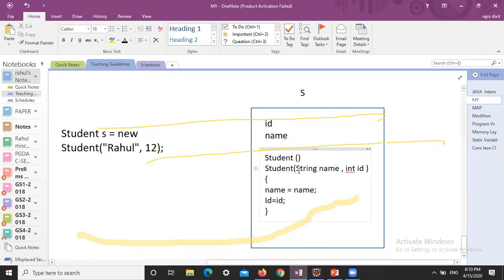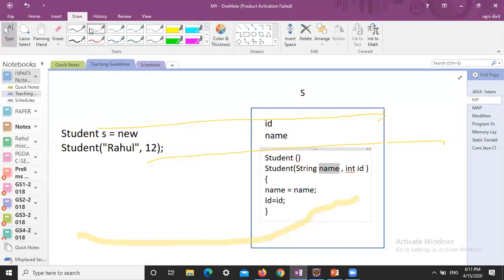The formal parameter, which is the local parameter, is dominating the parameter which is the member parameter. So what happened here? The value of this name is again initialized to that local variable. The value of that name is again initialized in the same local variable. Means that value is not passed inside.